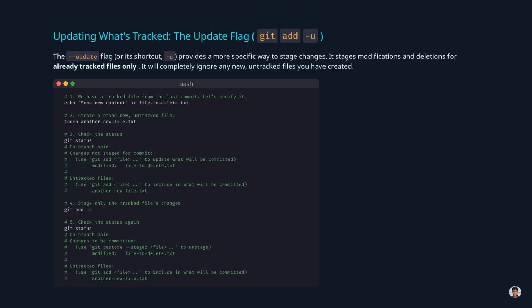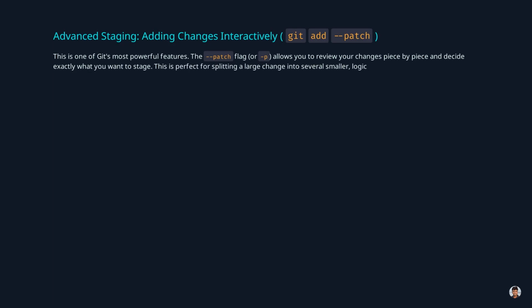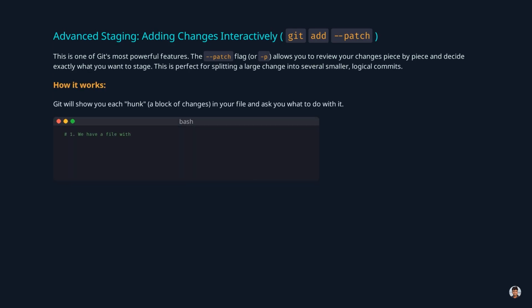If we check the status again, we see something interesting. Only the modified file has been staged. The brand new untracked file has been completely ignored. This is very useful when you have made a lot of changes but are not yet ready to add the new files to the repository. Now let's look at the most precise staging method of all, interactive staging.